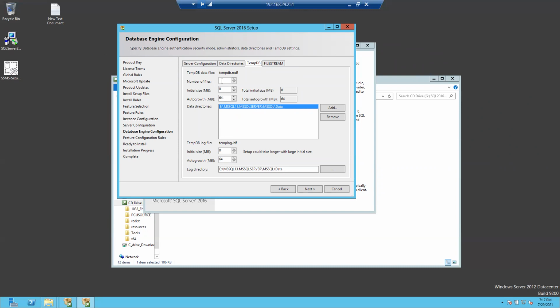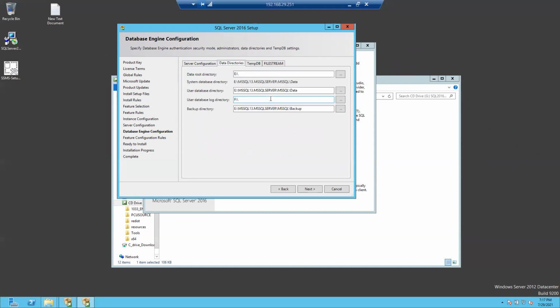Sure. On the data directory, what is the difference between the root directory and the second one?